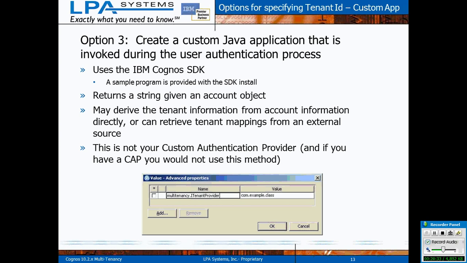And basically, Cognos will invoke the Java app every time someone logs in. It'll pass who's logging in, and this Java code will pass back what the tenant ID is of that logged in user as a string. So the account object from Cognos goes in, a string comes out, and then the value of that string is used as the tenant ID for the logging in user.